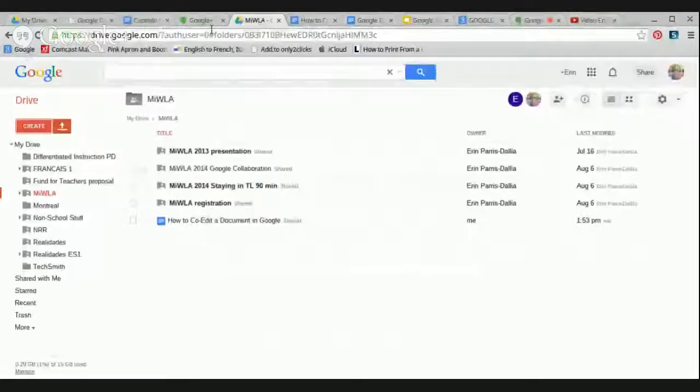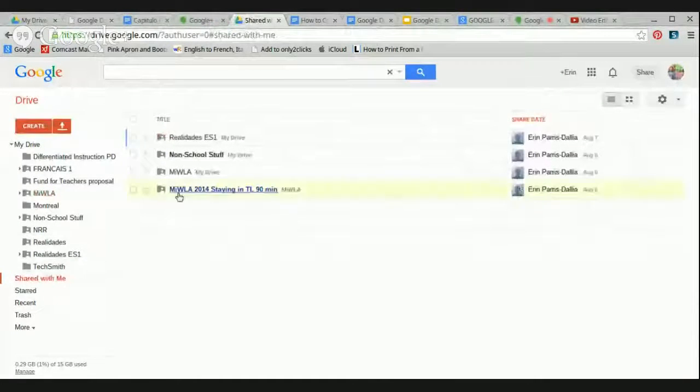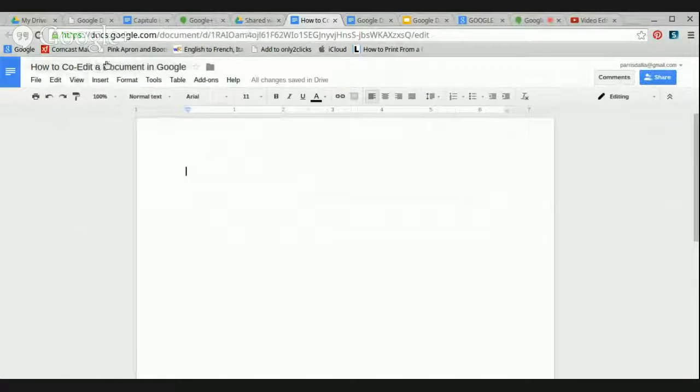All right, now Sarah's going to open it up. She's going to open her Google Drive, only she's going to find it under Shared with Me. Now under Shared with Me, she should have something that is labeled How to Co-Edit a Document in Google. When she gets into it, I'm going to see that she's looking at it by a little thingy up here.